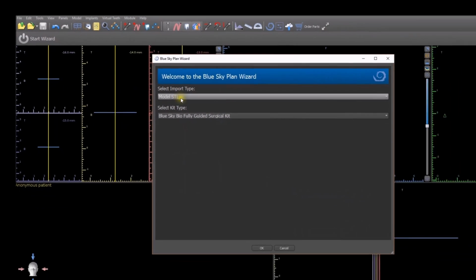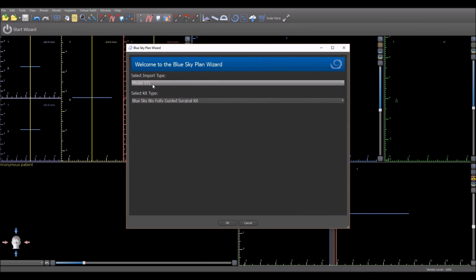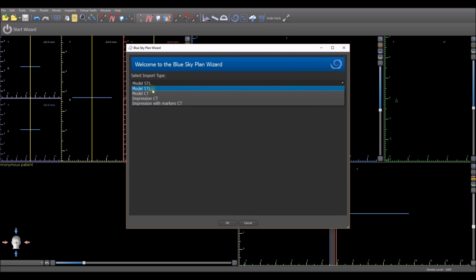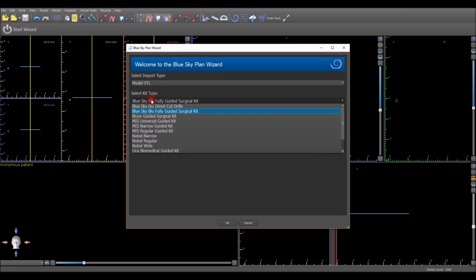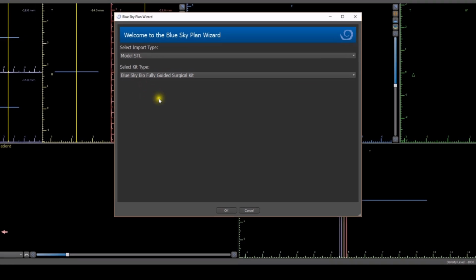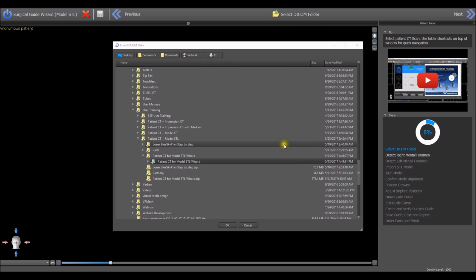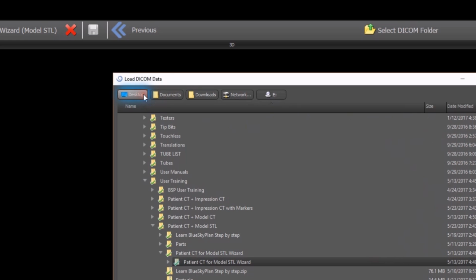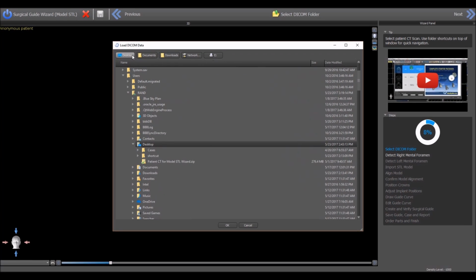From the drop-down lists, select the option to import a model STL and the Blue Sky Bio fully guided surgical kit and then press the OK button. Navigate to the desktop using the shortcut button on the top of the screen and select the file patient CT for model STL wizard.zip.